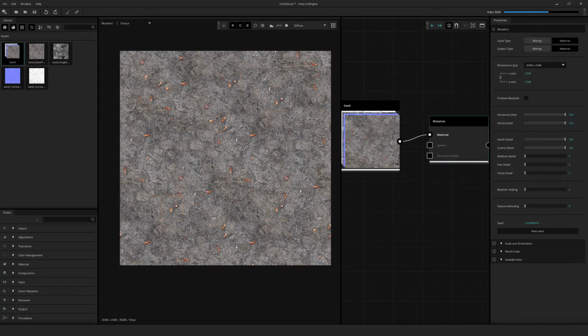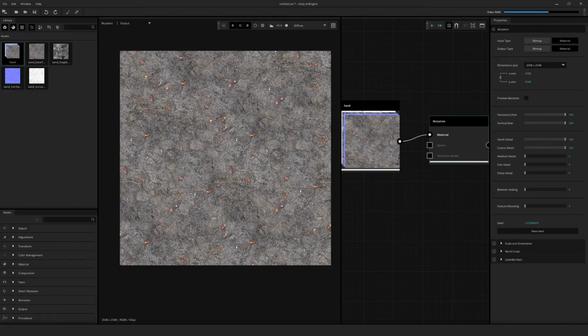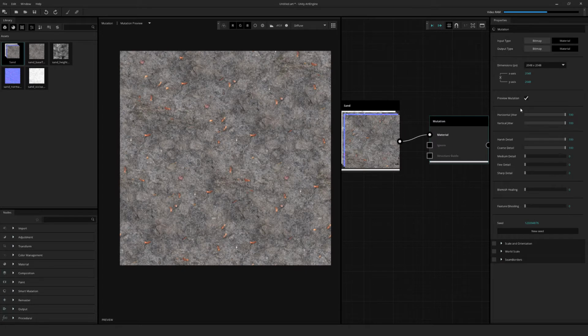We can address this by manipulating the jitter and detail parameters for mutation. Because we'll be going through a lot of parameters, let's enable preview mode to quickly see what each function does. What this will do is create a lower res preview of our adjustments. The jitter parameters dictate how much variance happens when the samples get tiled around. They correlate directly to the detail sliders below.